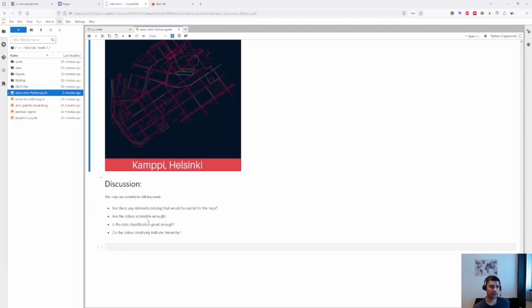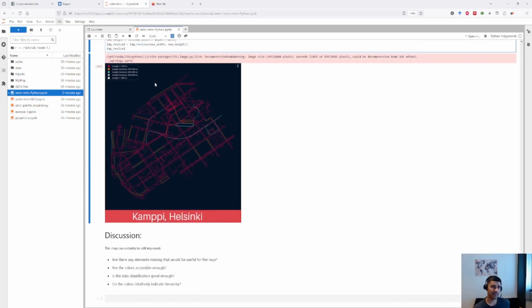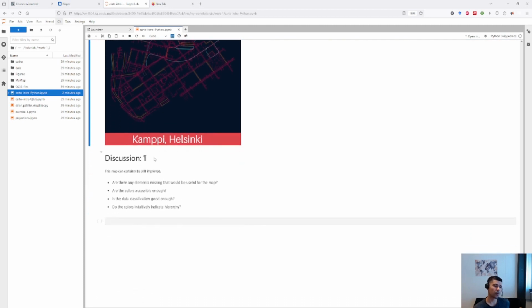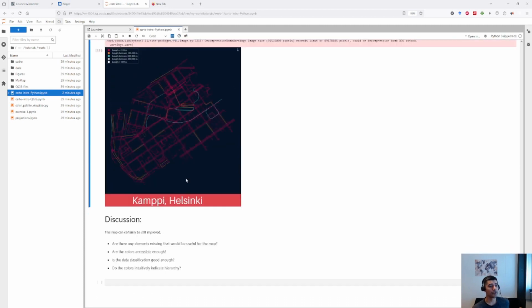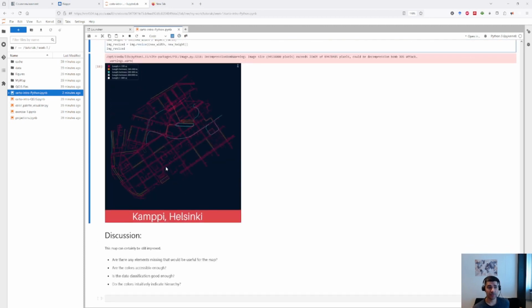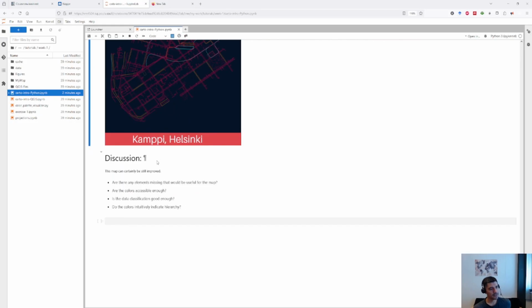Try to think about some of these questions. Are there elements that we are missing here? We have a legend, we have a north arrow, we have a title, but is there something that we are missing? Are the colors good? Is the choice of this color combination good for this map or not? Are you happy with the classification, or can you somehow still improve the classification, or how would you do it differently to create a better map?